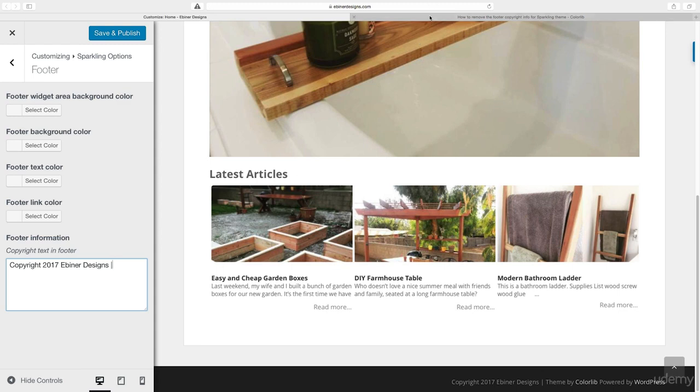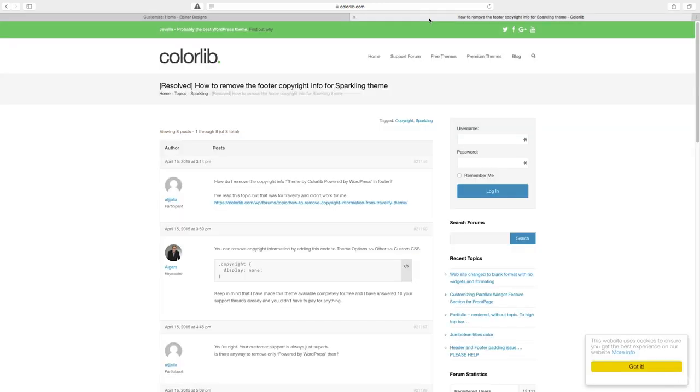Well, like I said, you'll have to do a little bit of research because it's different for every theme, but I just searched for how to remove footer copyright info for Sparkling theme in Google, and this popped up. Most modern themes will have their own documentation or their own forum where you could ask questions, and I'm sure that for every theme out there that's been around for a while, someone has asked this, and they actually got back with this CSS that we can plug in to take out that information.